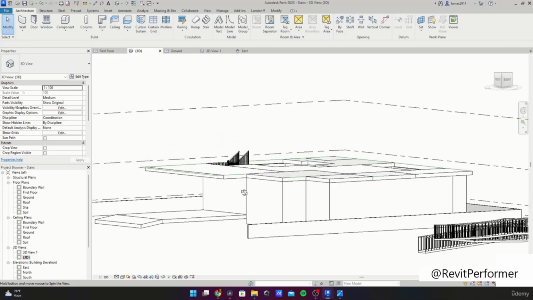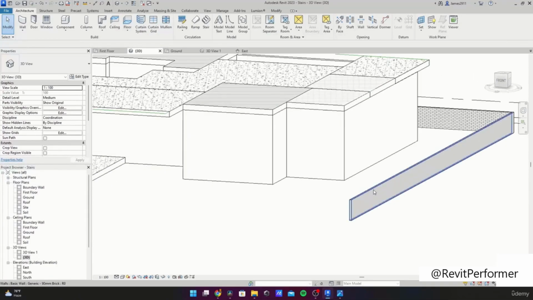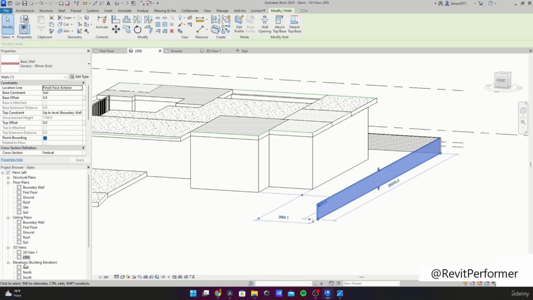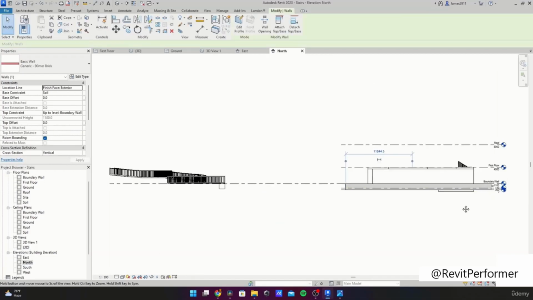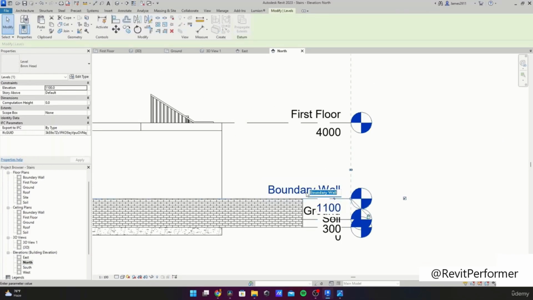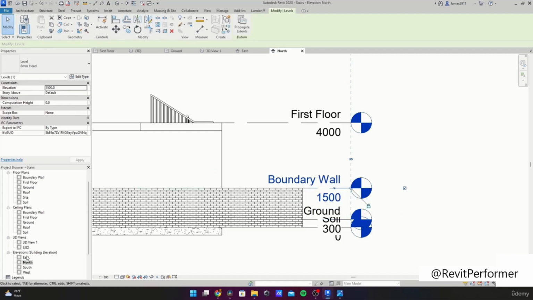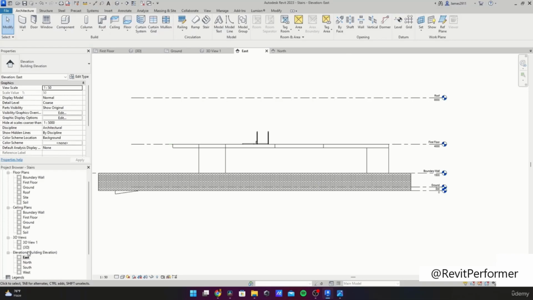As you can see, our boundary wall is quite small. You can increase its size by just going into elevation and increasing the height. 1500 is better. So yeah, that's how you do this now.